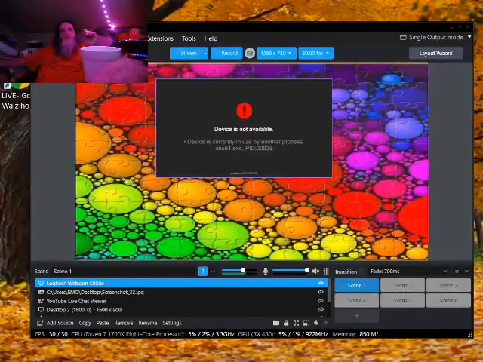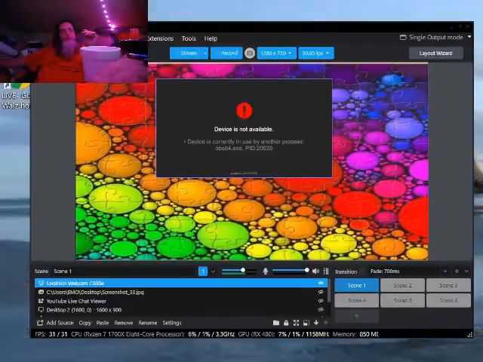As you see on the screen, we have my XSplit Broadcaster. The reason it says device is not available in the middle of the rainbow background is because I'm using the webcam on another device to record this video, and you can't use the webcam twice. This would be the full video window when you open up XSplit.